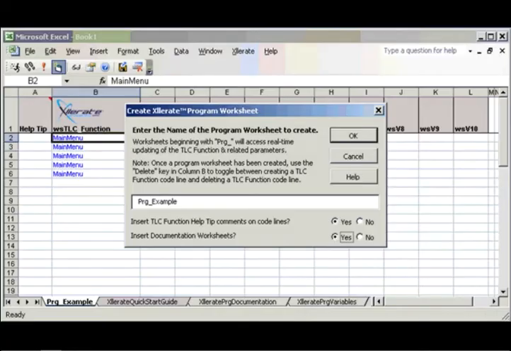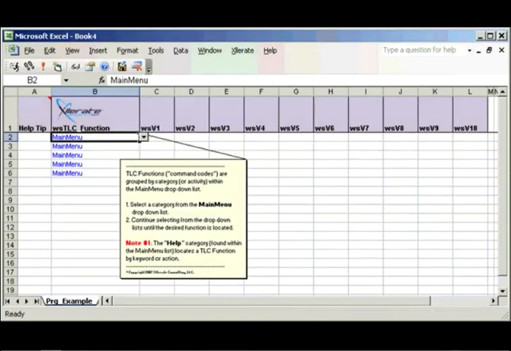As you create a new Xllerate program worksheet, you are presented with two setup options. First, whether to have the help tip comments on each line of code, and second, whether you need documentation worksheets in the current program workbook. Documentation worksheets are discussed in other lessons. For the first few programming sessions, Xllerate will present you with a comment reminding you as to how to navigate and locate TLC functions.